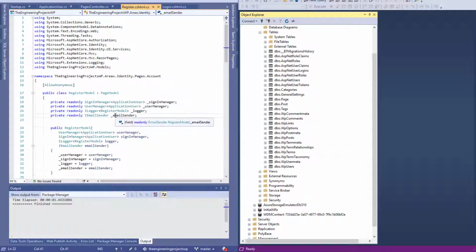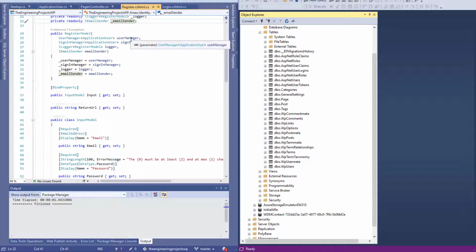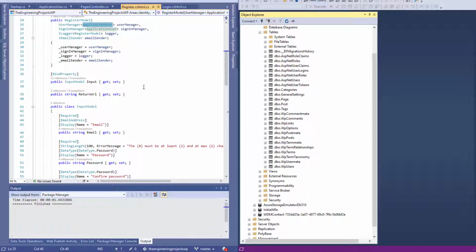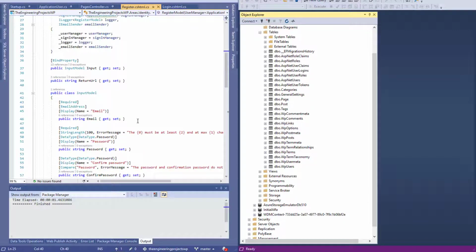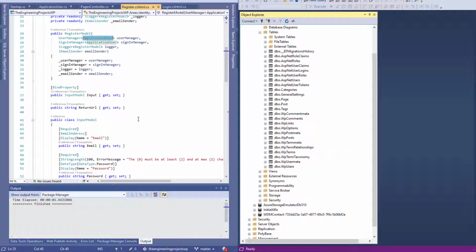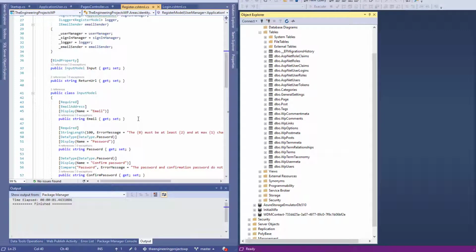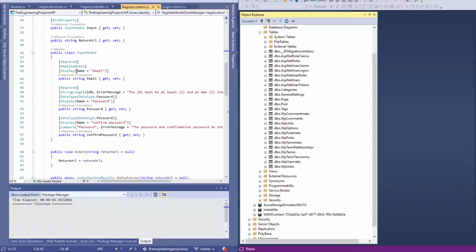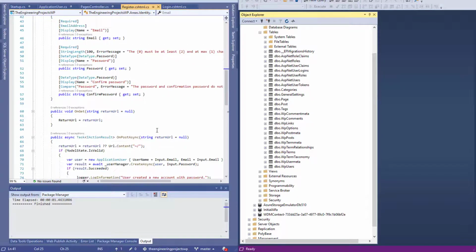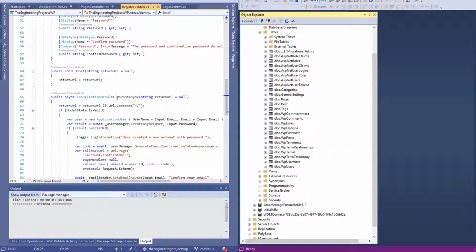Just slightly changes are there, like we have a variable of application user, and this is the wrapper class of the base class, which is identity user. Now what happens in the registration: you will fill in the information like email or username and password, and that information gets populated in this input model object, and that object is posted on this request, OnPostAsync.